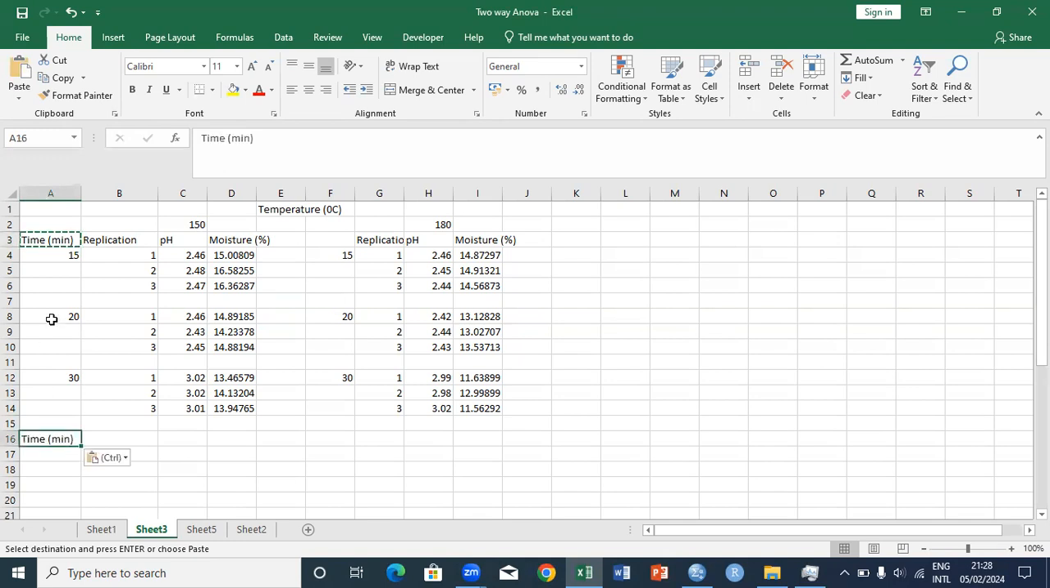Okay, here it is time 15 min. But we know there are 3 levels. Then I copy 150 here and paste 150 again here, because here there are 3 replications and I need to represent this replication. Then here the temperature, and then after that I'm going to copy and paste this data here.